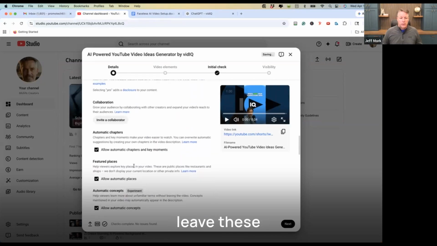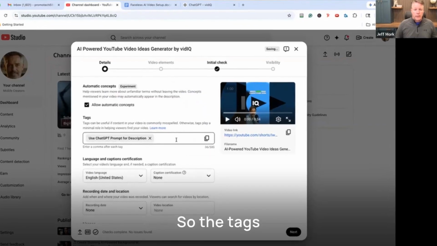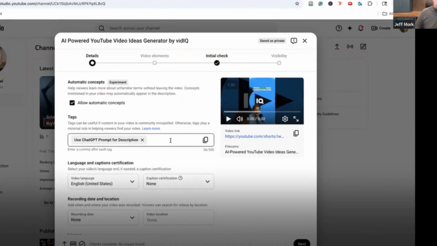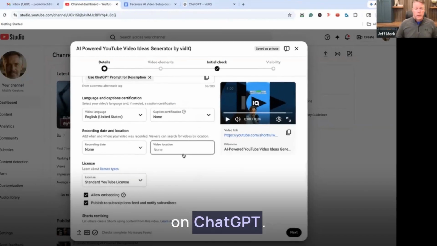And I typically leave these all checked. So the tags are another important area. I'm hearing more and more that they're not as important as they used to be, but I still put them in there. So we'll come back to that because we're going to generate that through a separate prompt on ChatGPT.